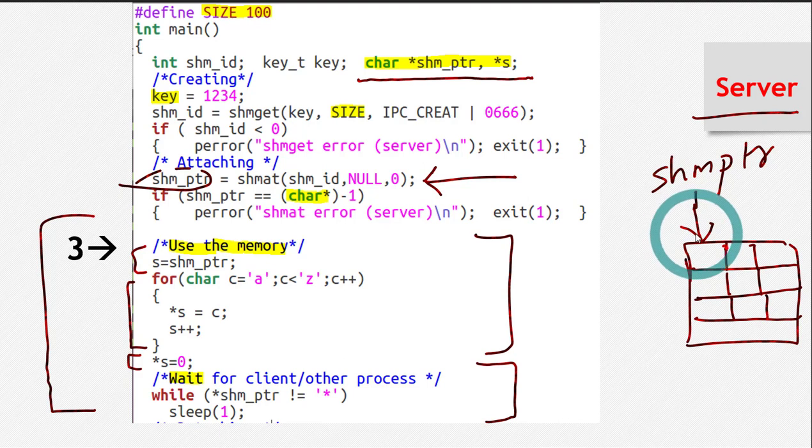You didn't use the head of the linked list to traverse. Why? Because you had to save the head. So if you lose the head, everything falls apart. So in the same case, right now, shmptr is our head. It is pointing to the start of the shared memory, right? It's our head. So we have to save it.